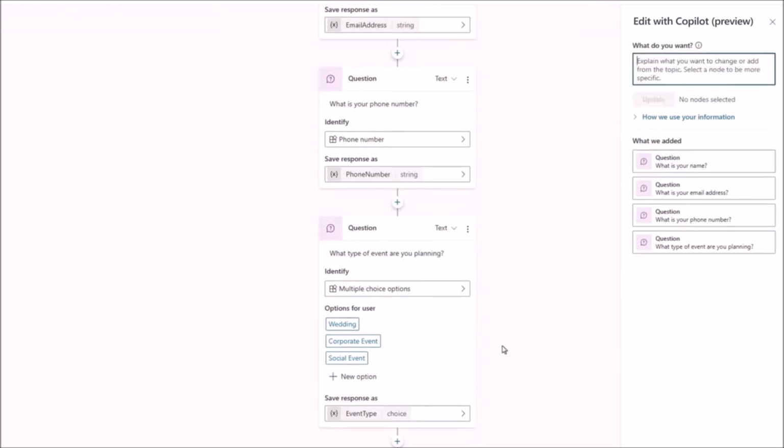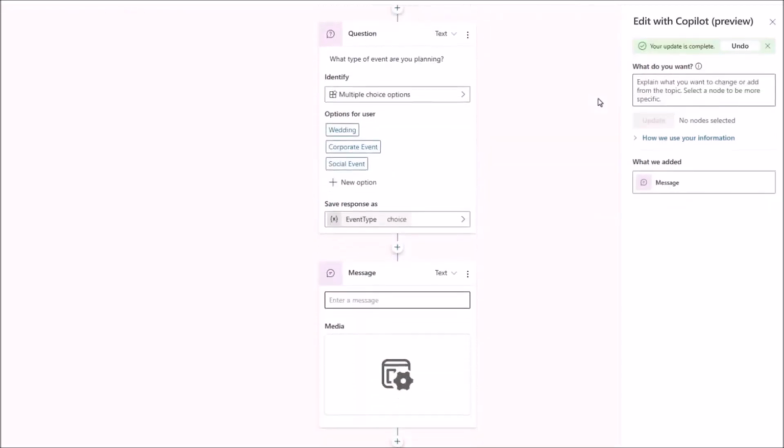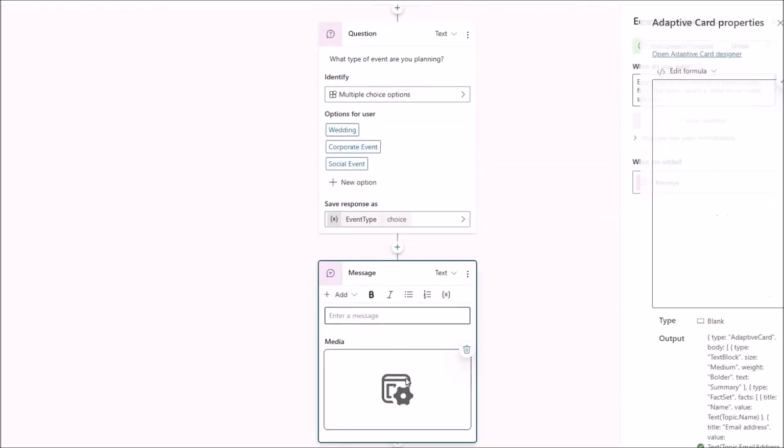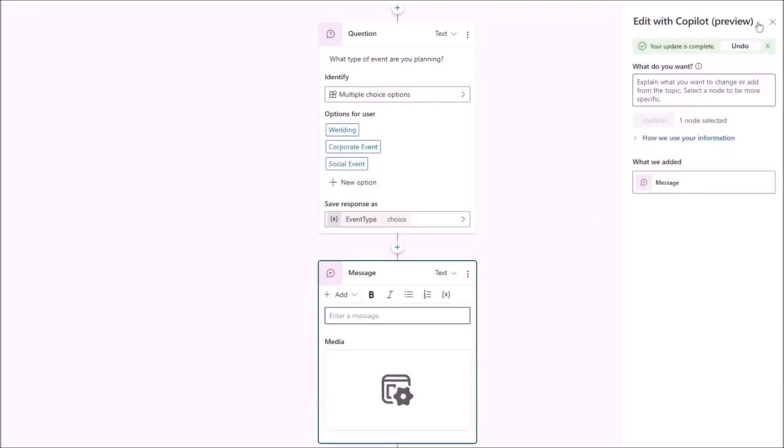Next, as well as using the rich capabilities within the authoring canvas to continue editing my topic, I can also iterate using natural language. I'd like to show the customer a summary of the information they've provided in a rich, visual format like an adaptive card. To do this, I can simply ask for this in the Copilot pane. Almost instantly, Copilot generates the JSON for the adaptive card, summarizing the customer's details, and adds this card to the message node at the end of my topic. I can also easily see which nodes were added or updated in response to my request.